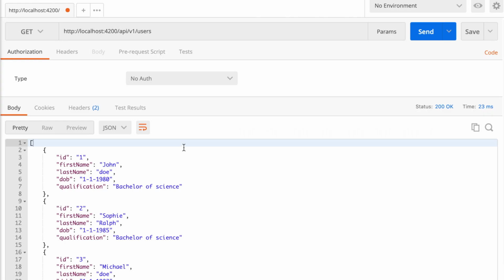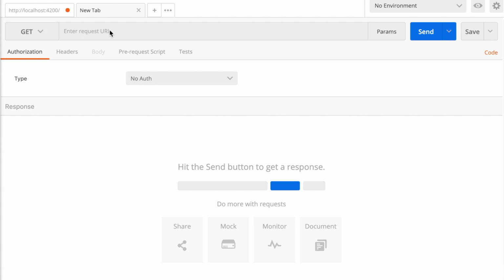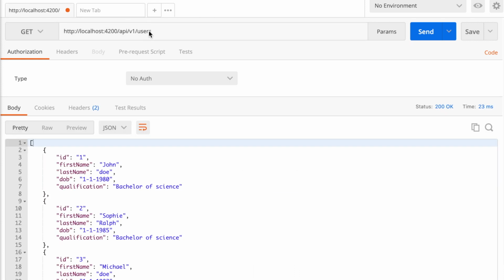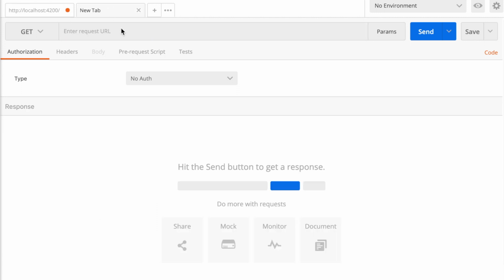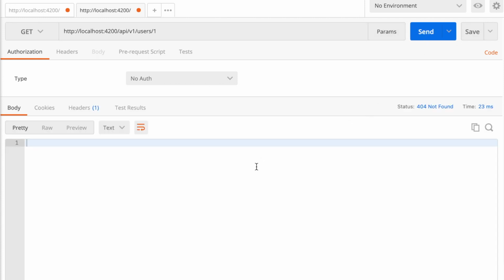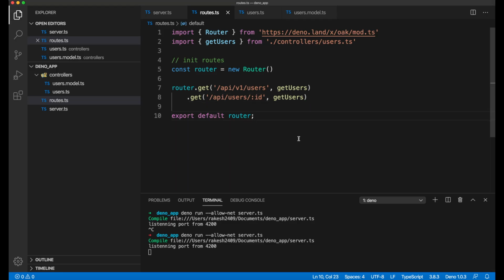Now we can come here and check. We can have another tab here, copy this and paste it here, and then say users ID is 1. So what happened? It doesn't return anything here. What's wrong? It should be API v1 users 1. Yeah, that's true. Let's check it out here. Sorry, it's a typo.